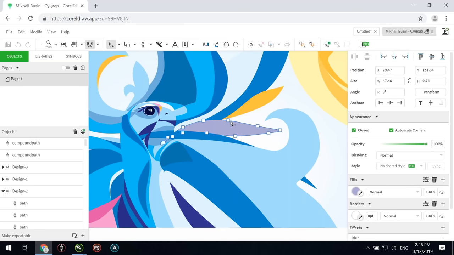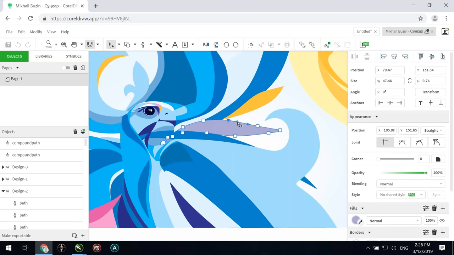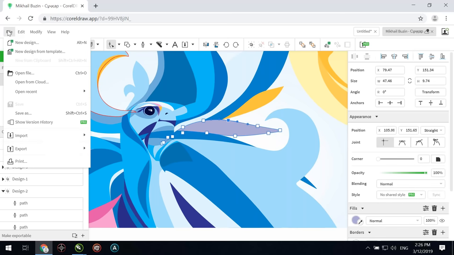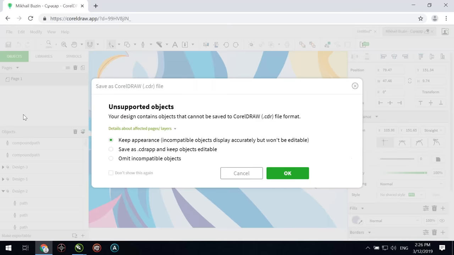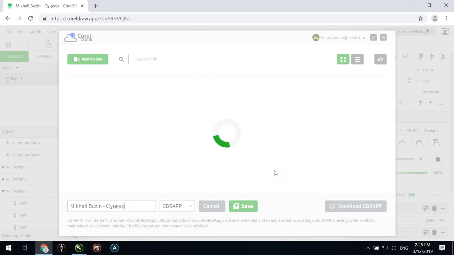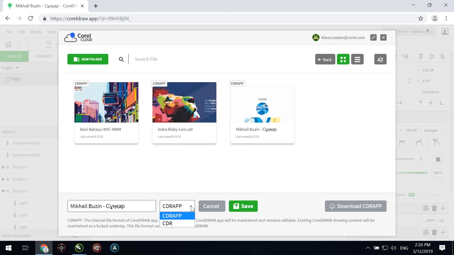So I can access vectors, work with the curves, as you know from CorelDRAW on the desktop. And then when I'm done with that, I can save the file either to the native CorelDRAW.app web file format to the cloud, or I can download the file to my computer, and I can also save the file as a CorelDRAW file. So I have these options here. I can, of course, export it as well, but saving as CDR also opens up the opportunity to start a design on the go.